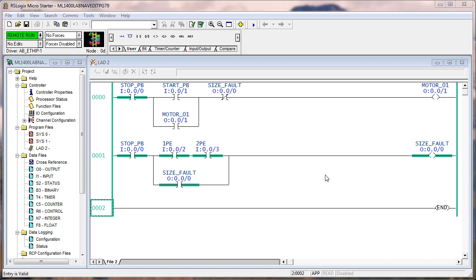So in this case, you have a size fault, and as long as you have a size fault, you can't run that motor. I can go up and push that start push button all I want, and it's not going to run, right? I can push the stop button, and as long as I hold it down, there's no size fault, right? Because that rung is now false.